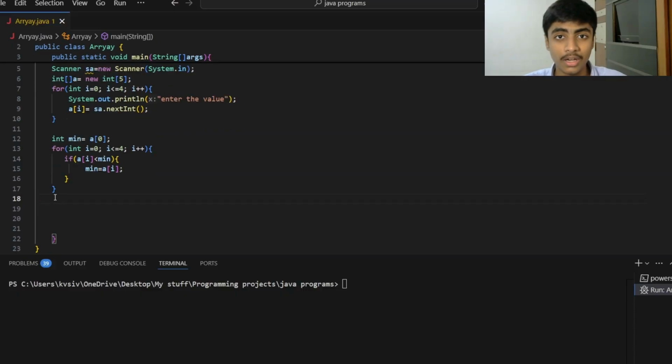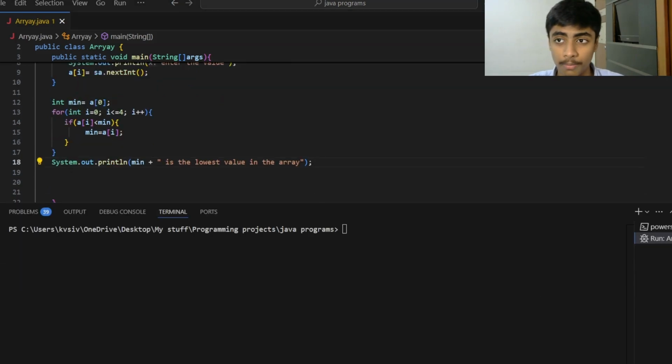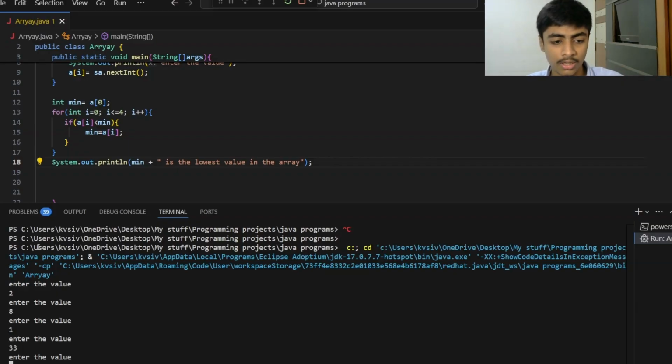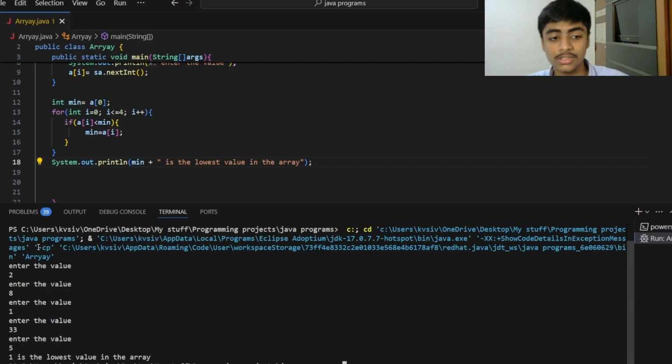And now I'll add a println statement to just print the minimum value. So let's just run this program. Once I run this program, it asks me to enter the value. So let me just enter 5 values: 2, 8, 1, 33, and 5. We know that the lowest value is 1. So when I click enter, it should show 1. And it does show that 1 is the lowest value in the array. So our program works really well.